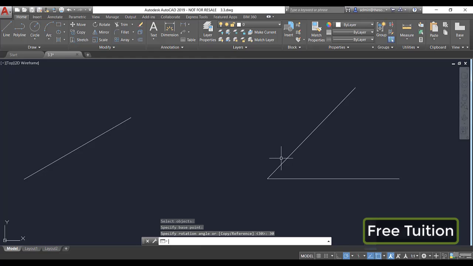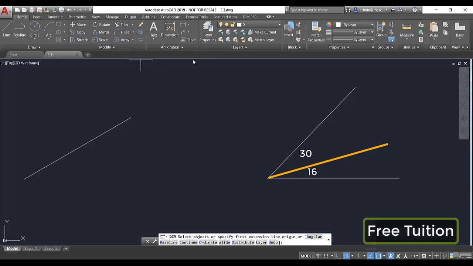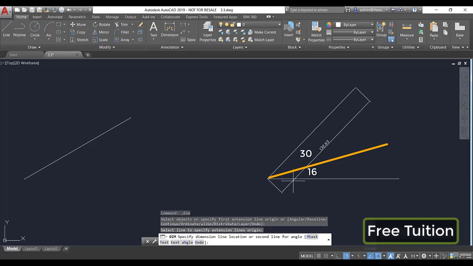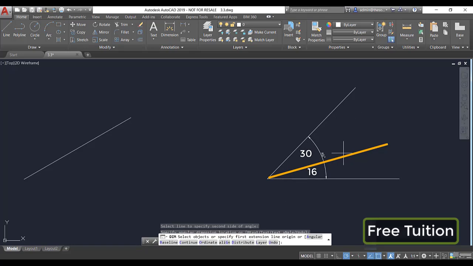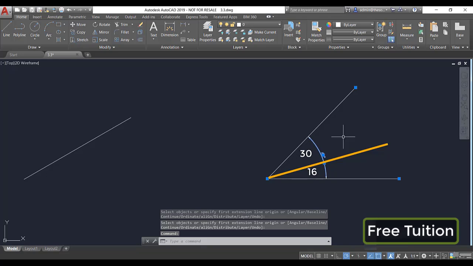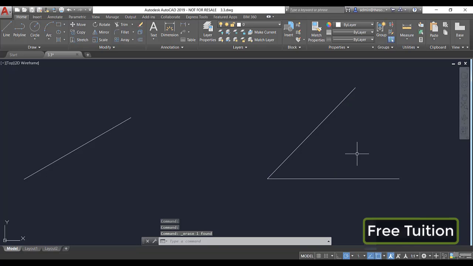So now simply by visual comparison, you can clearly say that this angle and this angle are not the same. They are different. Well, in this case, I specified an angle of 30 degrees, but the measurement will start from the original line. So the final angle should be 30 degrees plus 16 degrees. So I'm going to check the angle again. So dimensions, this line, and that's 46. So in this case, the measurement started from the original line.